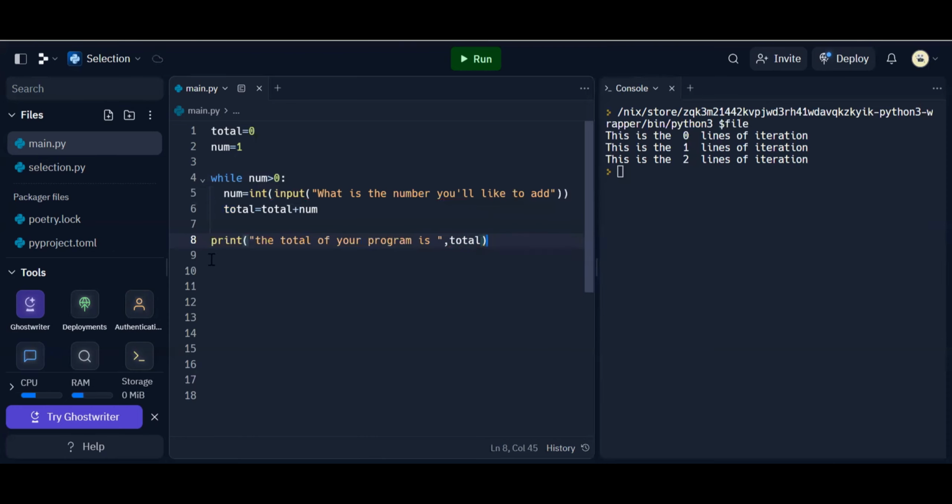So just to summarize this before I run it, hopefully we get no errors this time. We've got a while loop. This while loop is going to continually run while the number is greater than 0. We started off by giving total the value of 0. We've given num the value of 1, and then when we get into the loop, they're prompted to input the number they'd like to add. This is added onto the total variable in the form of total plus num, and then this carries on until we're done. So let's give it a go.